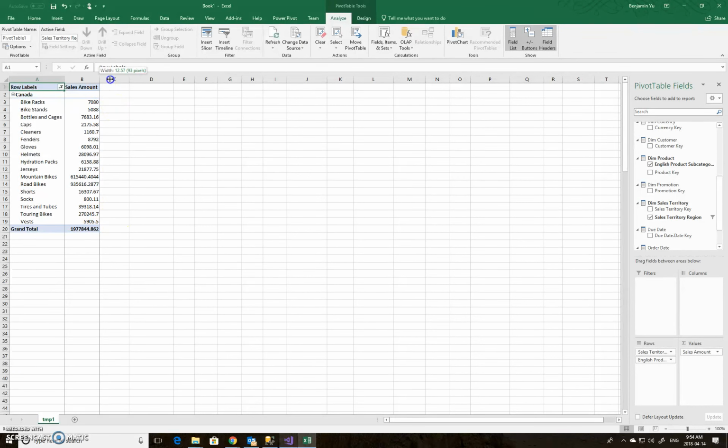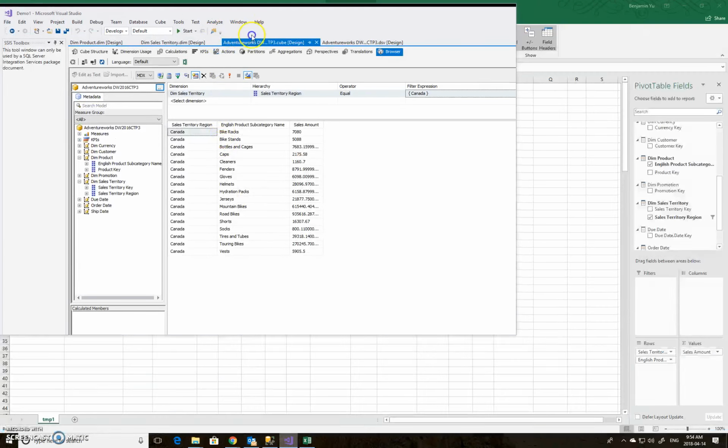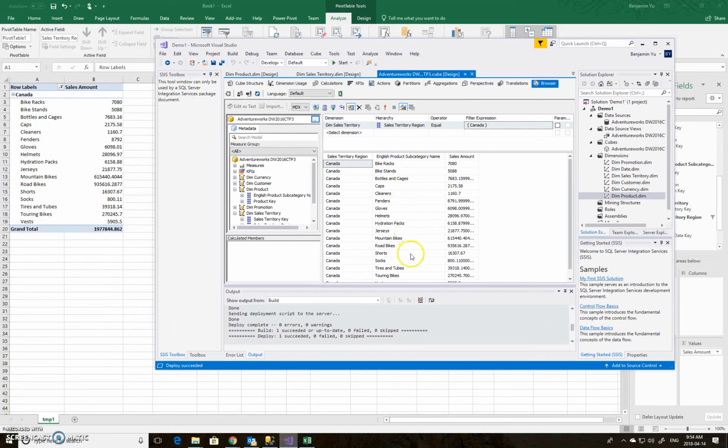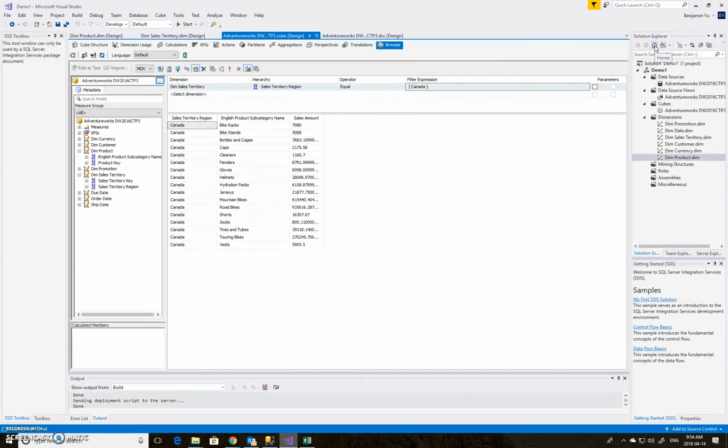So if you compare these values and the values that you see over here, let me just put this side by side. You can see these values are pretty much the same. All right. So you can browse the cube using the browser in your SSAS, or you can browse it through your Excel spreadsheet. All right. Hope this is sufficient for you to start playing around with the SQL Server Analysis Service. It's quite easy to use, and I hope you enjoy this video.